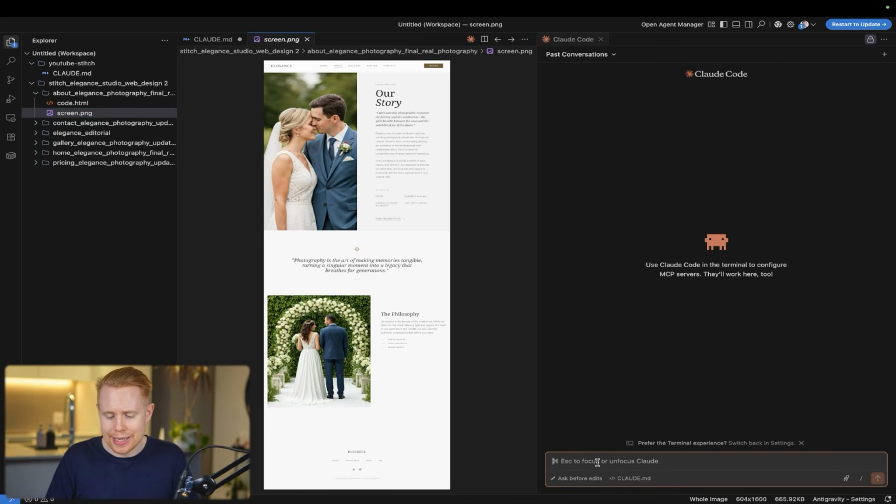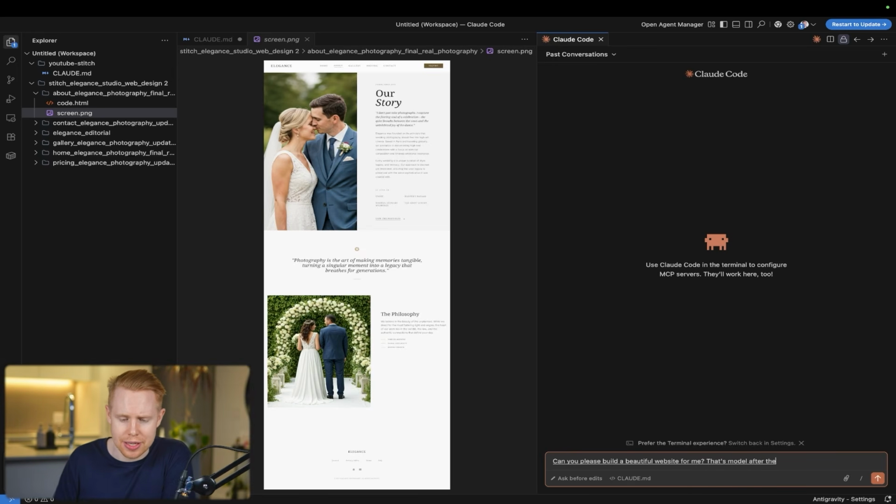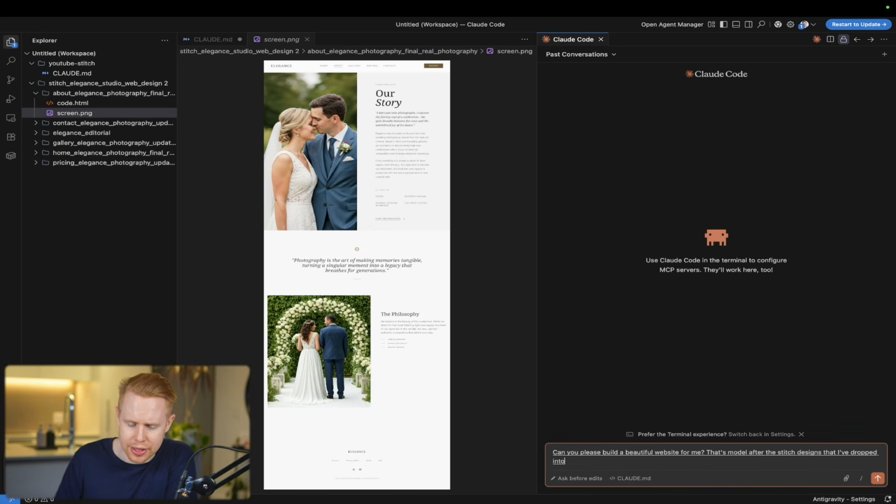Cool. So inside Claude now, let's build this out. Can you please build a beautiful website for me that's modeled after the Stitch designs that I've dropped into this project, pixel for pixel, please.